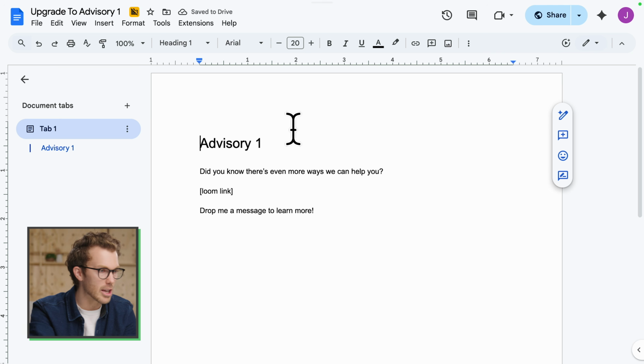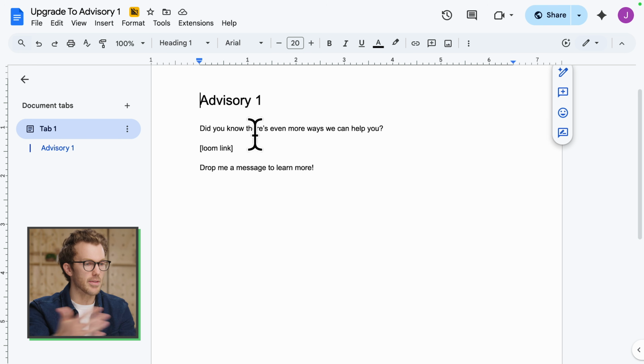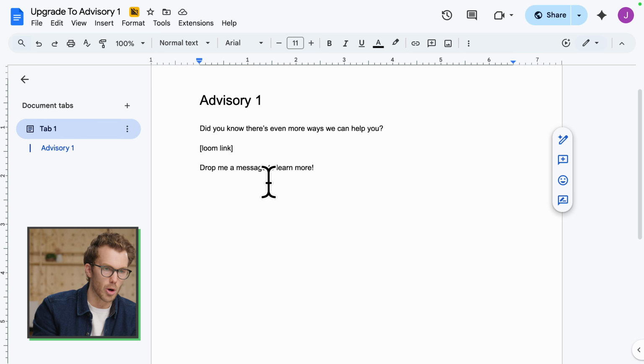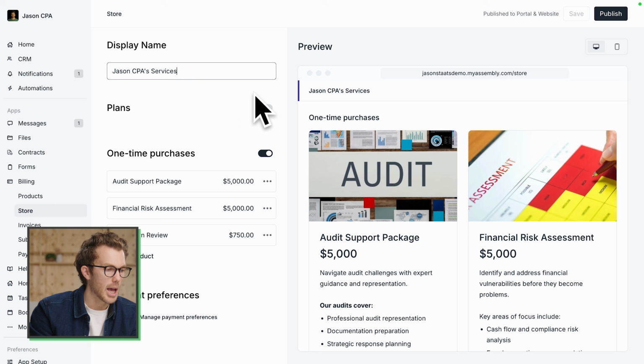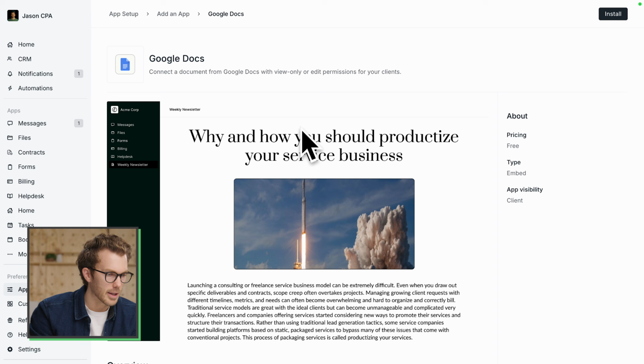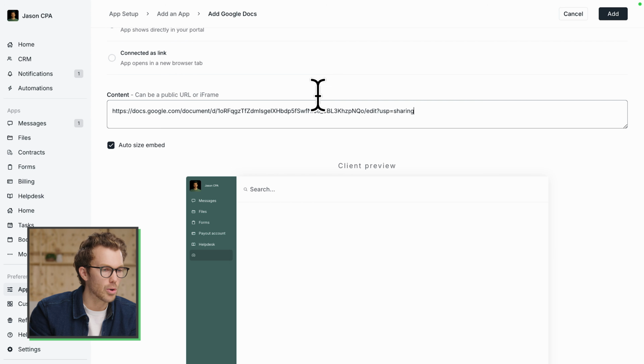So for example, it can be as simple as this. I can create literally a Google Doc. Advisory 1, do you know there's even more ways we can help you? Embed a little Loom video, drop me a message to learn more. If I grab the link to this Google Doc and we come back to Assembly and we create a new app for a Google Doc, I'm gonna install this and put the link to the Google Doc in here.